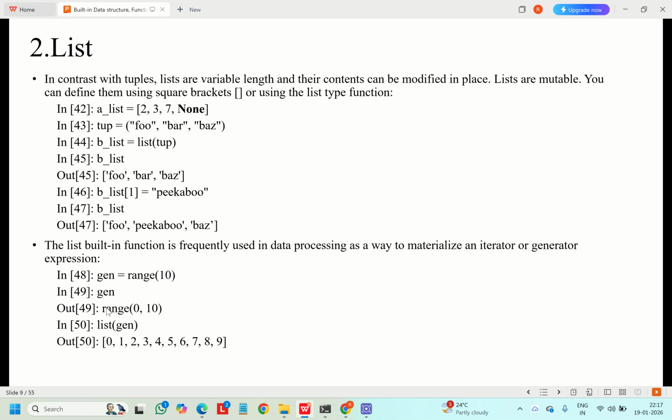The range function, you already discussed about the range functions. Range functions have a start value, end value and step value. Here we are mentioning the start value and the end value. The step value is optional. If we didn't mention any step value, automatically the step value will be considered as 1. So it will print 0 to 9 values. So list of gen means it will print the list of generator values.